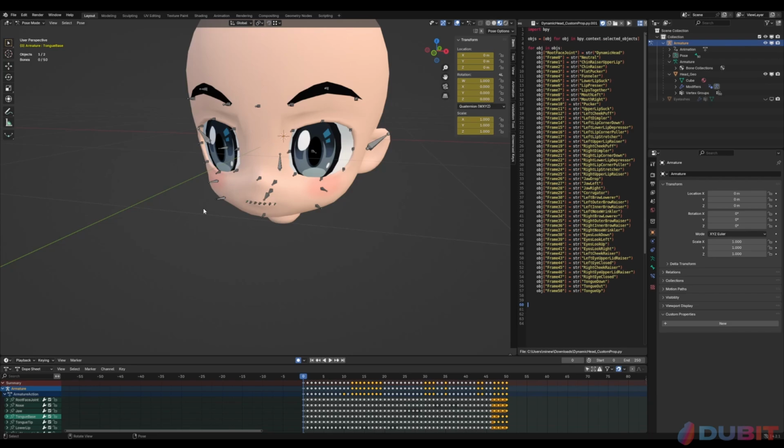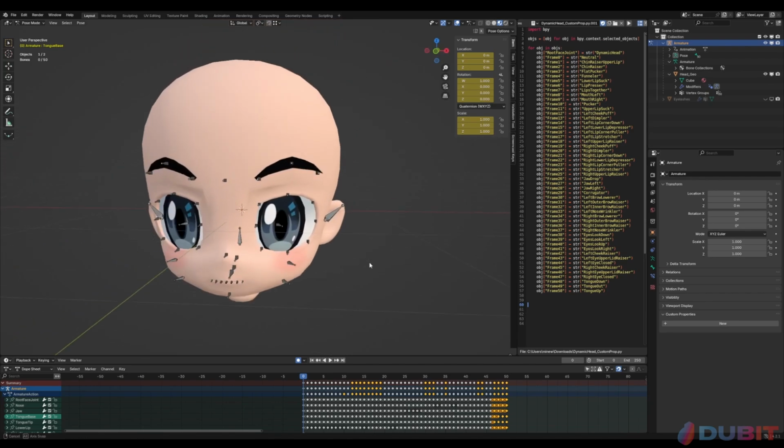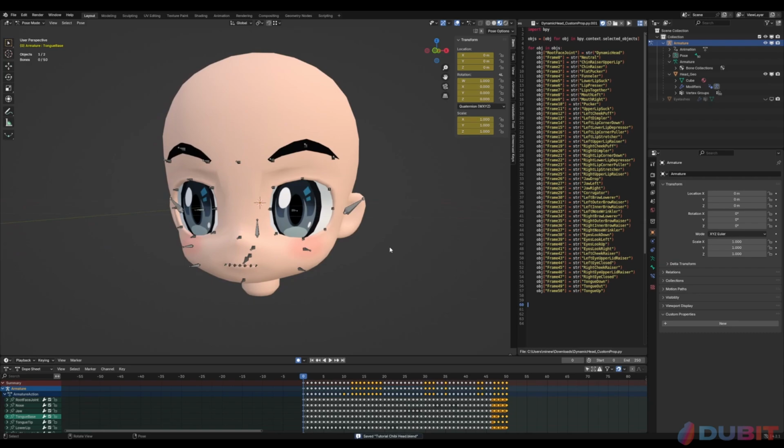Alright, and with that, the posing is finished. You can see I have all of the keyframes for the poses down there, and those correspond to the custom properties we added. And for the next step, we'll do the outer cage.